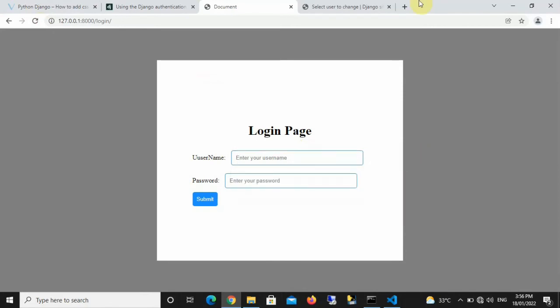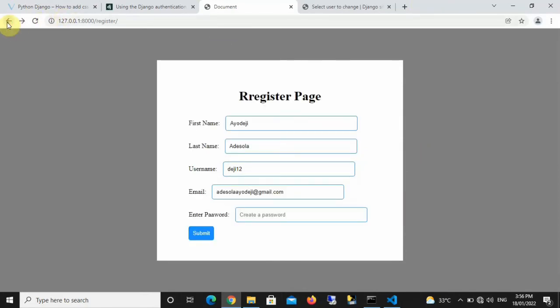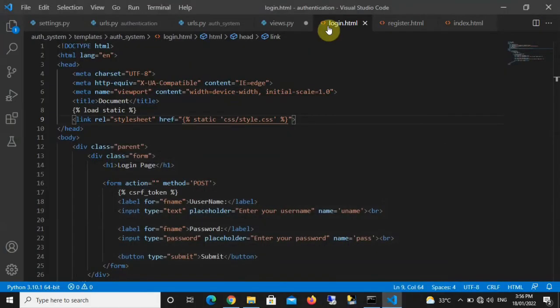But let's go back to our register page. We also want something down here where it's going to say already have an account, login. So once you click the login link, it will take you to the login page. So we can do something like that. Let's go to the register.html.